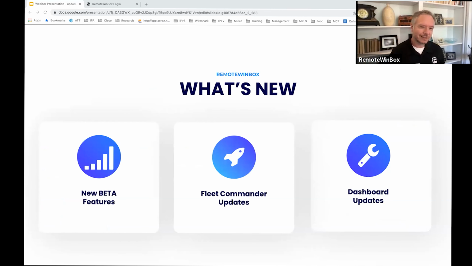So now let's get into what's new. We've had a lot of progress over this last month. That includes a new user interface for getting to beta features, as well as scheduled Fleet Commander.